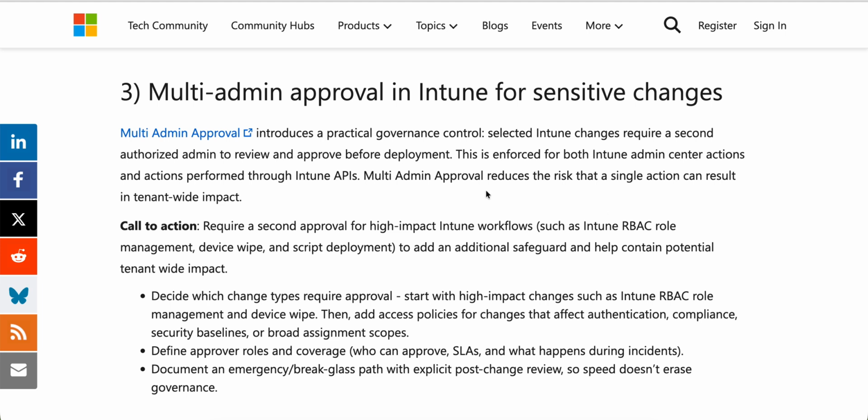It is mentioned, so make sure that if you are using Graph API for any automations and you enable multi-admin approval, it will also impact them. This multi-admin approval policy is going to be enforced across all platforms, whether it's Windows, iOS, Android, and Graph API, with admin approval as well. So multi-admin approval, MAA, reduces the risk that a single action can result in a tenant-wide impact.